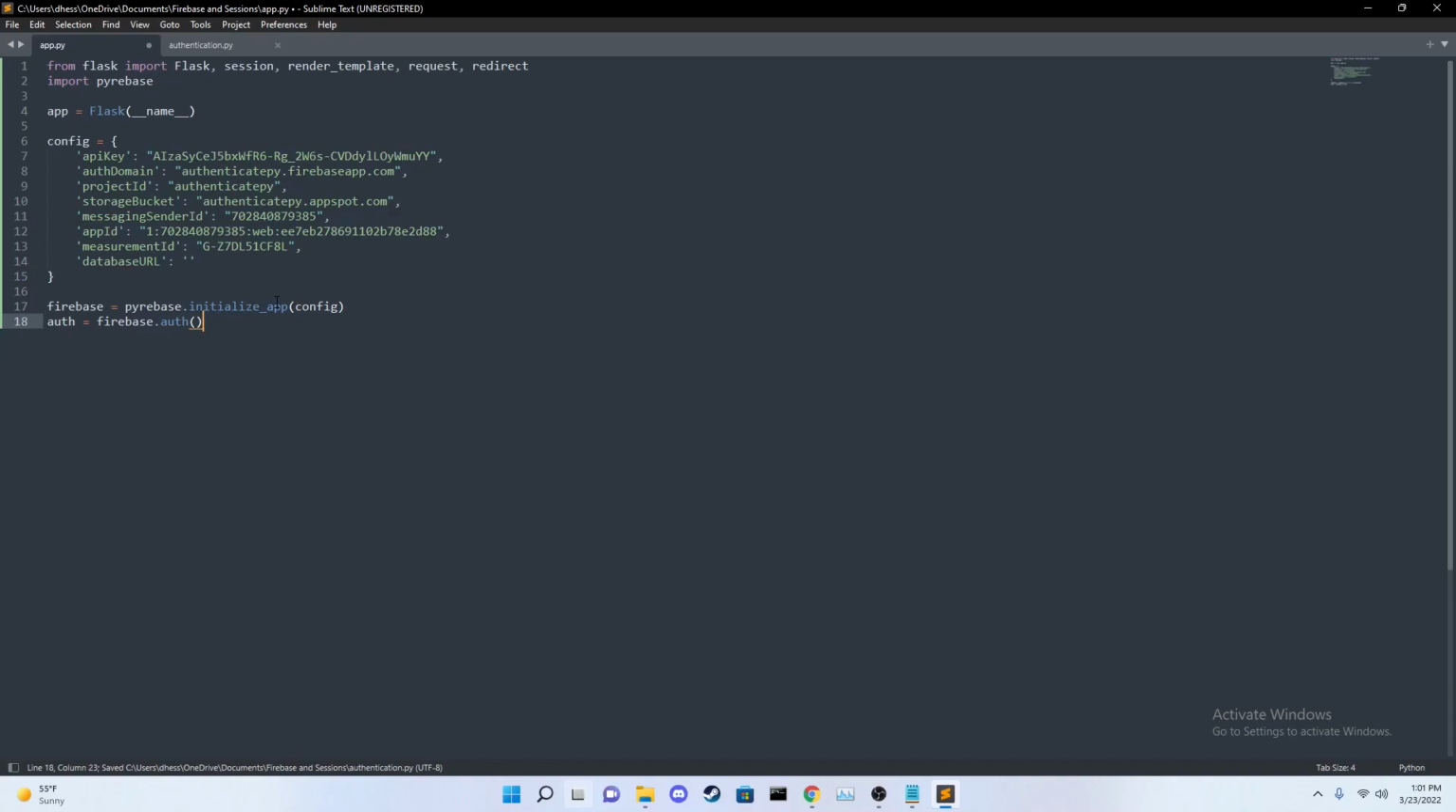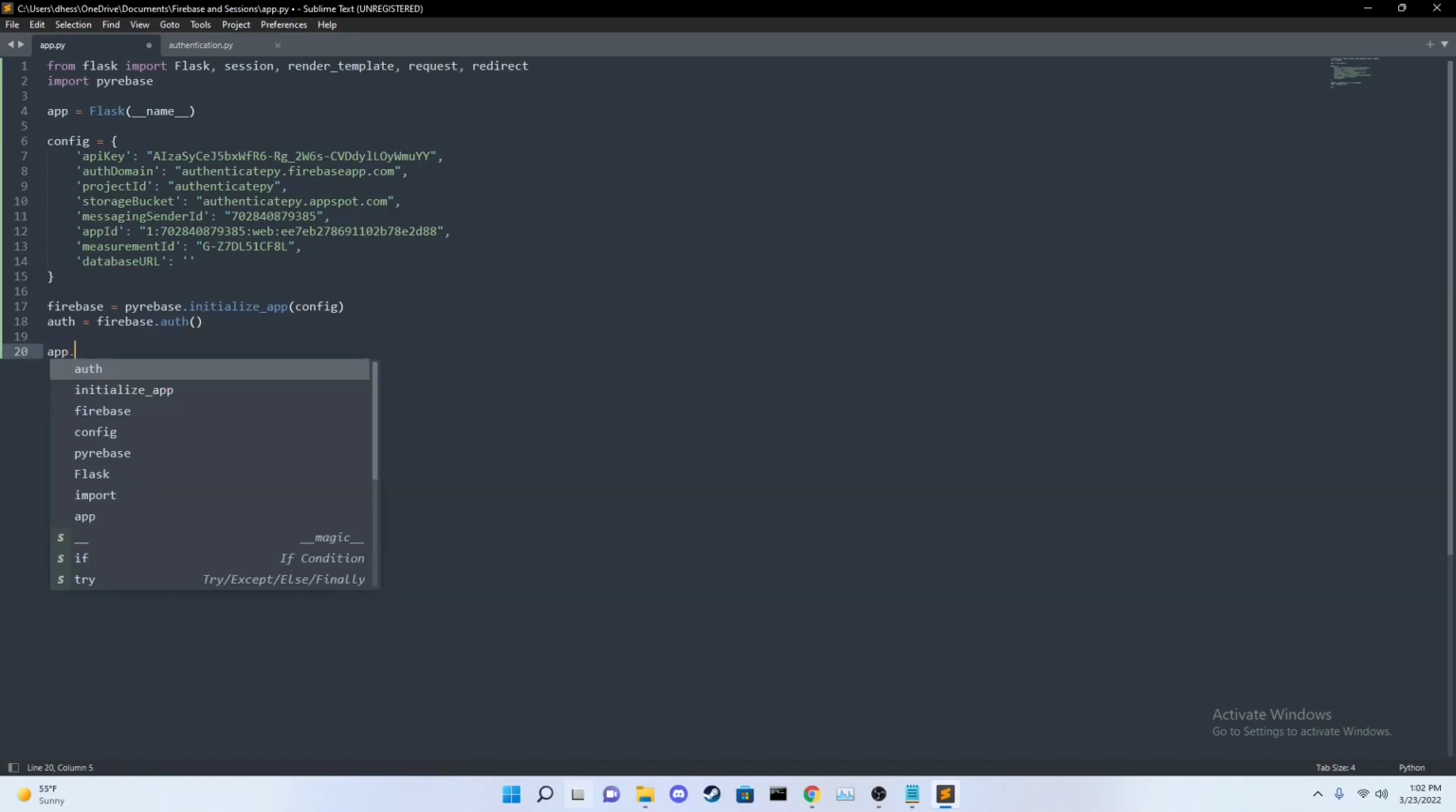Bam. All right. And we're also going to need to define a secret key. The secret key encrypts the cookies and sessions. So you actually want something secret that nobody knows, but for simplicity, it's going to be secret.